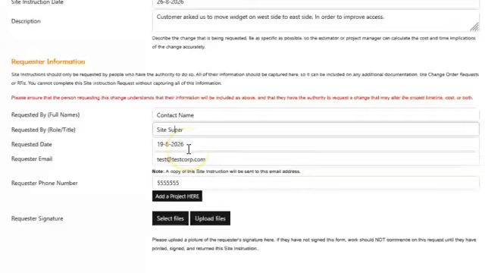Again, these forms are A, to record what actually happens on site, B, to give you the kind of legal backing to do things like change orders, and C, as a communication tool between the field and the office, because that's really what good construction comes down to, communication 90% of the time.